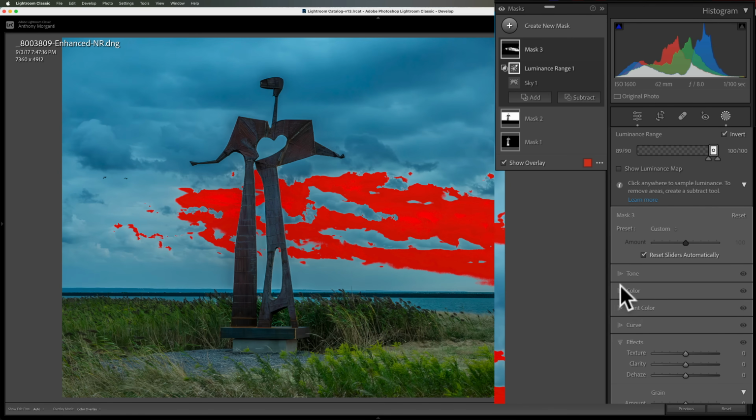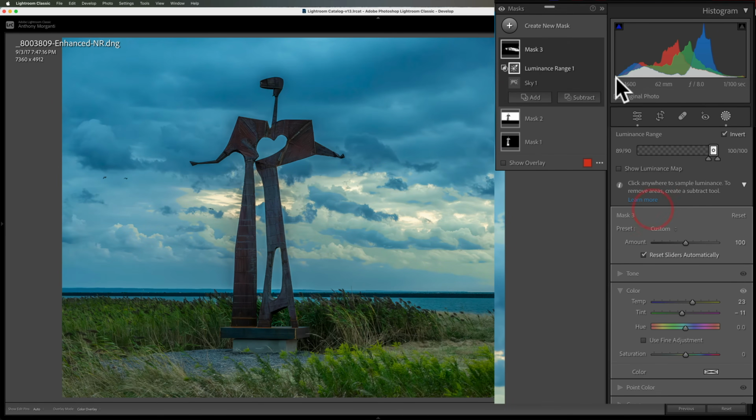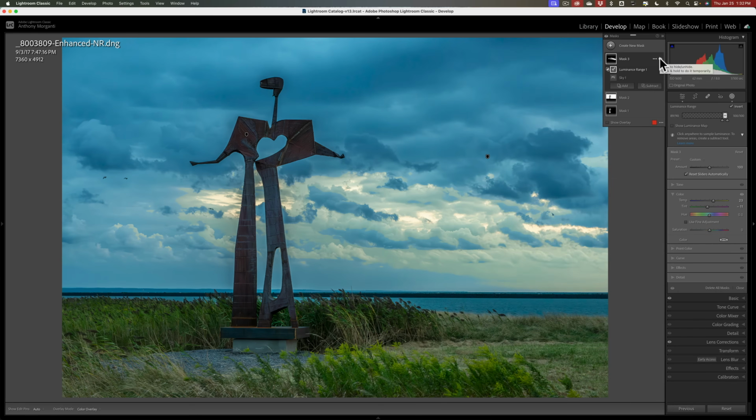So then what I'll do is I'll just go to color, and I'll go to temp, and I just warm it up. That's all I'll do. And maybe I'll go to tint, move that to the left just a little bit. That's it. That's all I'll do. And here is a before and after. Before, after. And that's usually what I'll do, especially if it's a sunrise or a sunset.